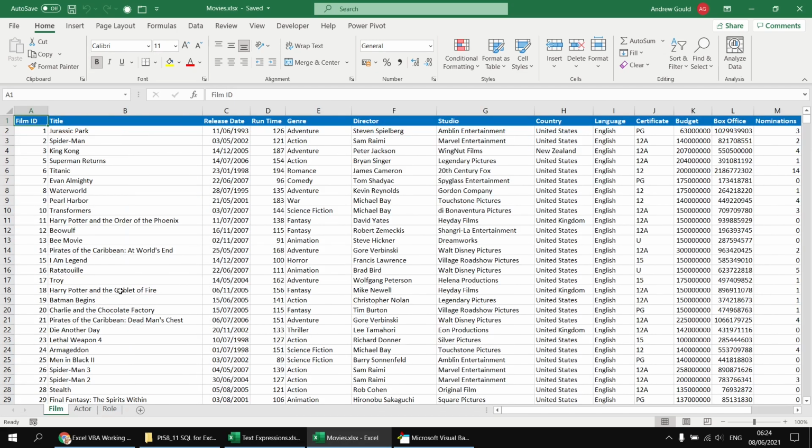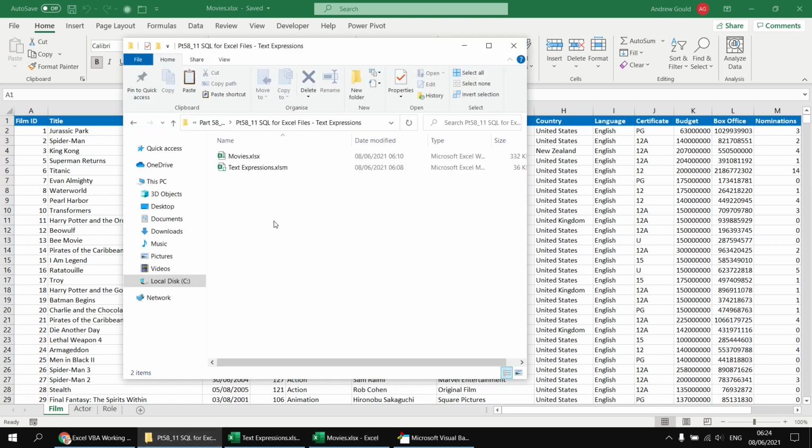I'm going to keep the Movies workbook open for the duration of the video, but you're welcome to close down the Movies workbook and all of the code will still work. I have both of these files stored in the same folder, and I'll drop a link in the video description so that you can download both files and follow along and write the code with me if you'd like to.